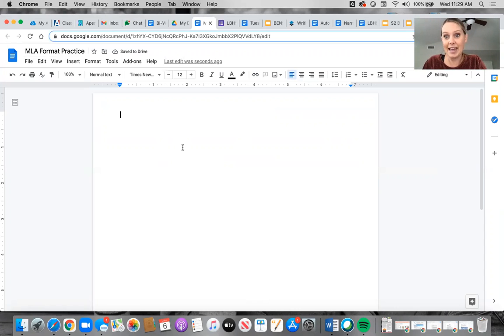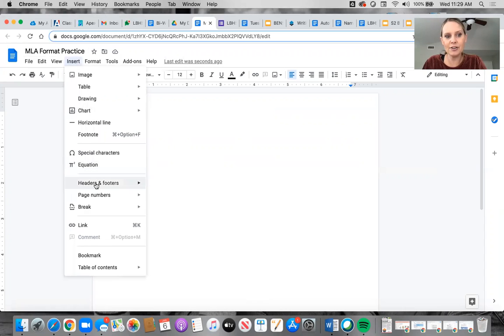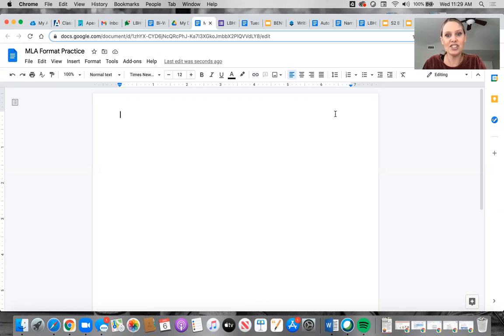First step is the header. So you can go to Insert and then Headers and Footers. What I like to do, kind of the cheat way, is just double click up on the top of the page and it highlights the header for me. So this is something I'm typing that's going to pop up on every page of my document.